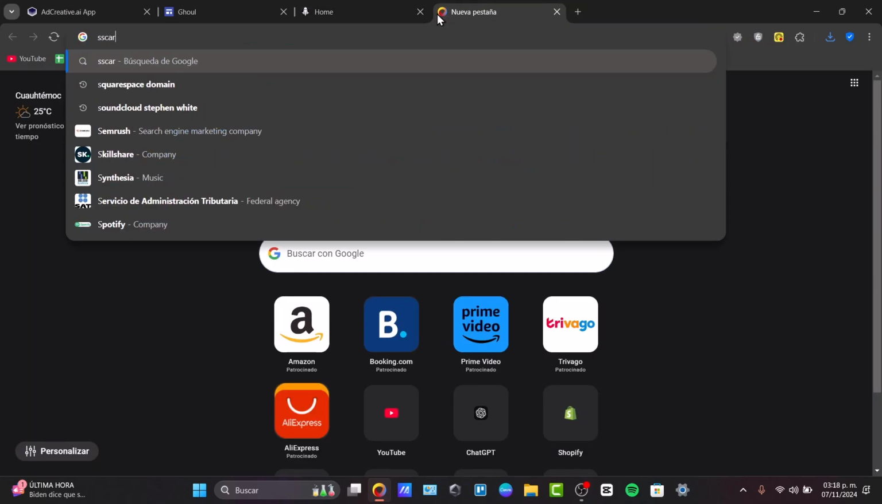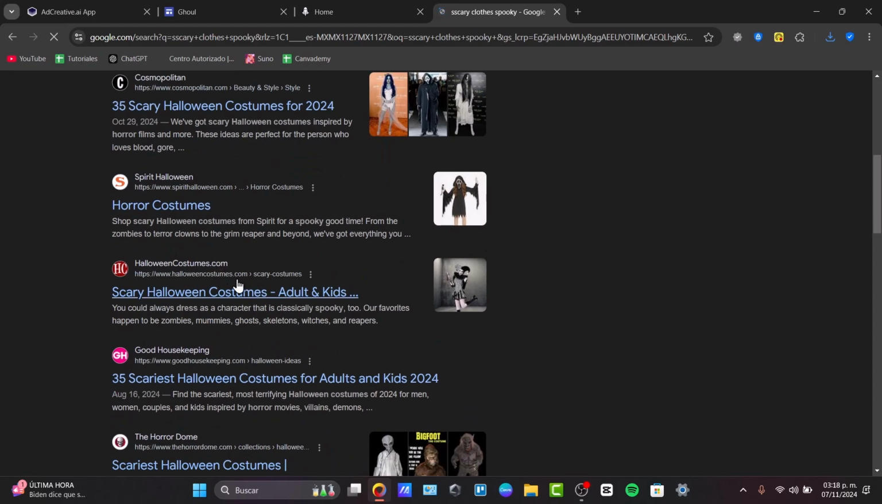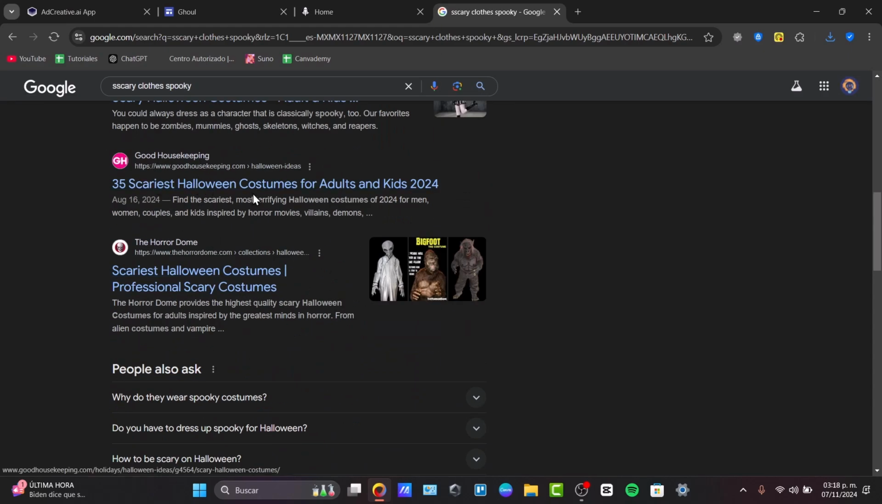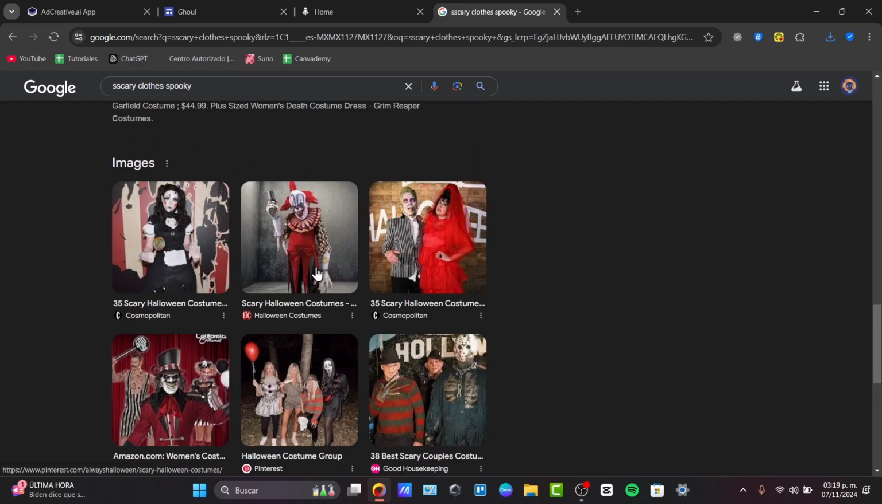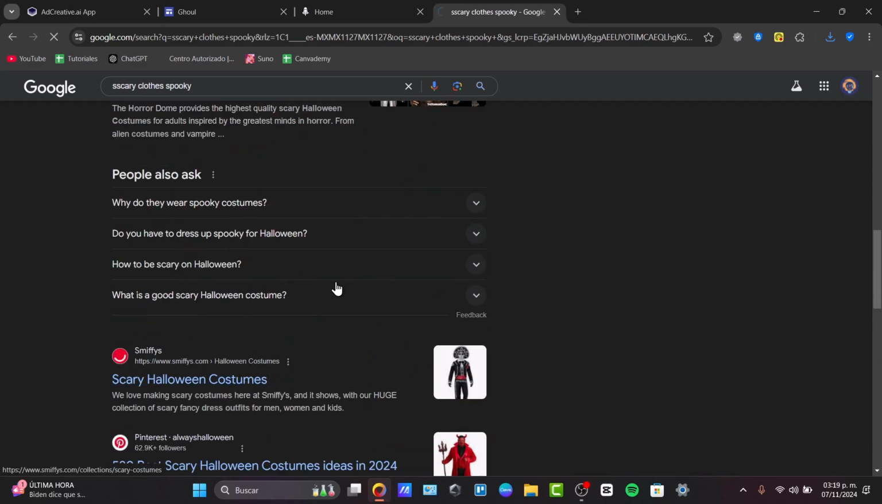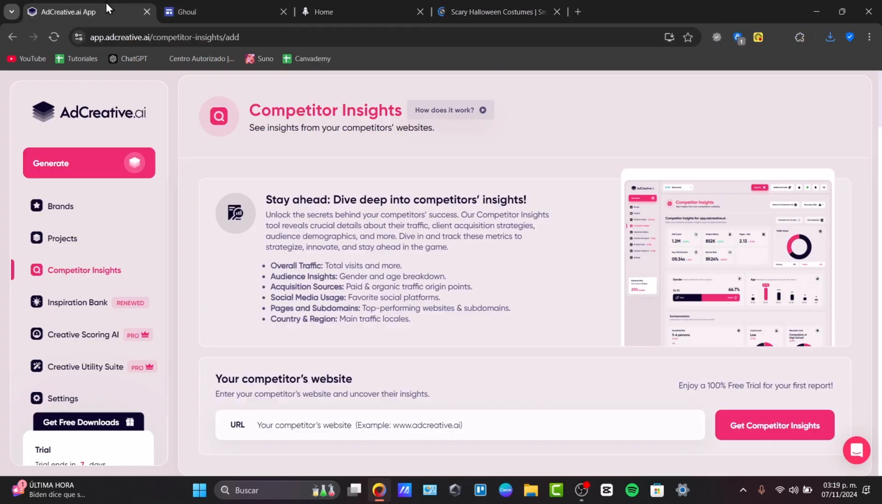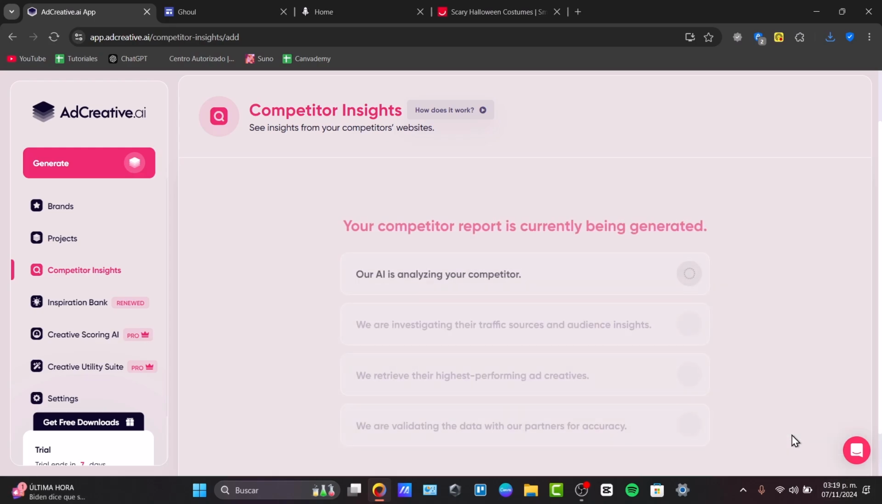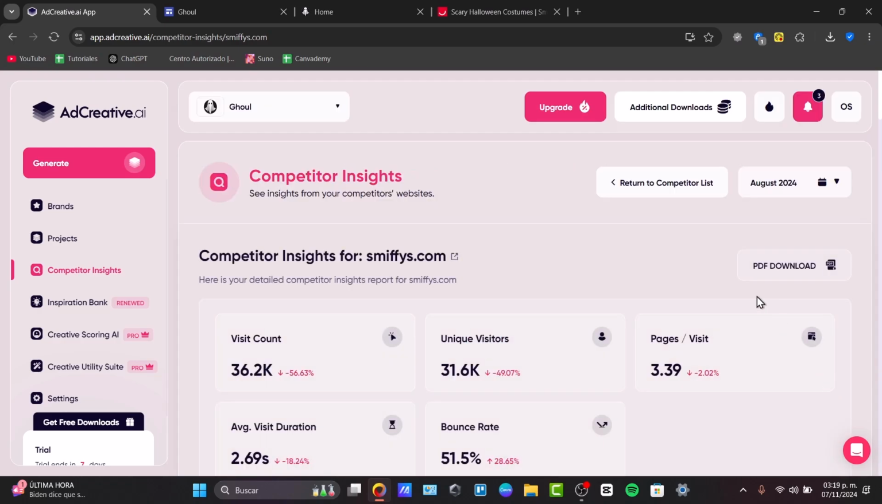Let's say, for example, scary, clothes, spooky, whatever. Here I have Halloween costumes, Good Housekeeping, The Horror Dome, Sniffies, whatever. So let's select just one of them, one website, as a quick demonstration. I'm going to copy this link, go back into adcreative.ai, and paste the URL here, and I get the competitor insights. The AI investigates the traffic sources, the insights, the highest performance rate, and all the data that can be really useful for me.